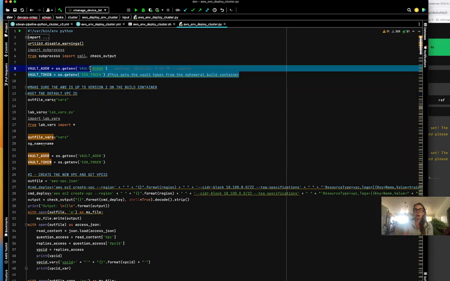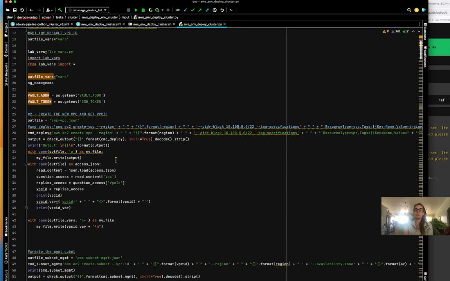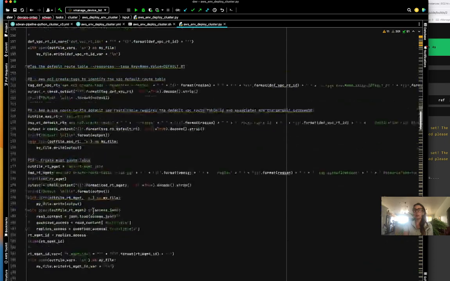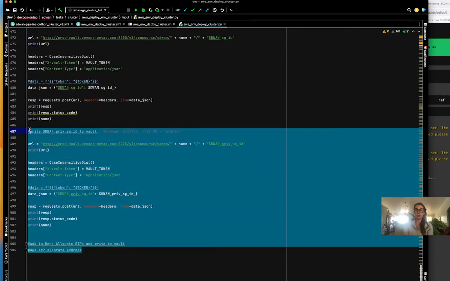So we can see that our Python is calling variables and passing them into the code, such as our vault token and so forth. It's going to create the VPC here, and then it's going to create all these objects, and it's going to take their specific unique IDs that the AWS API returns, strip them out of the JSON, and at the end here write all of those using API calls into the vault.